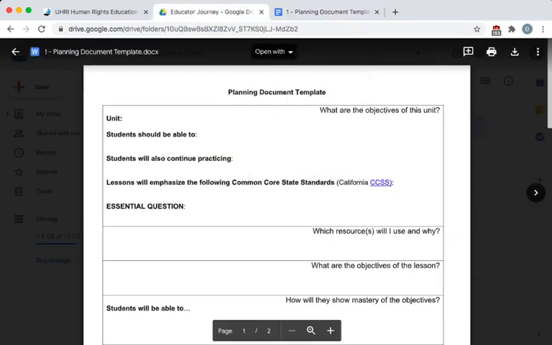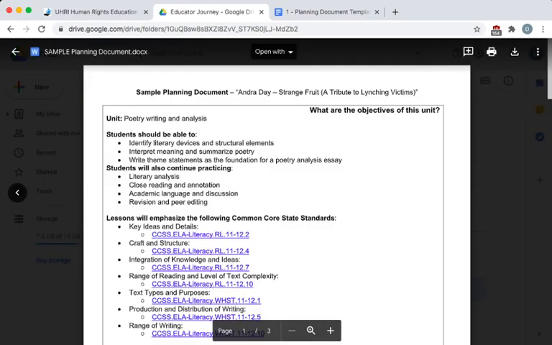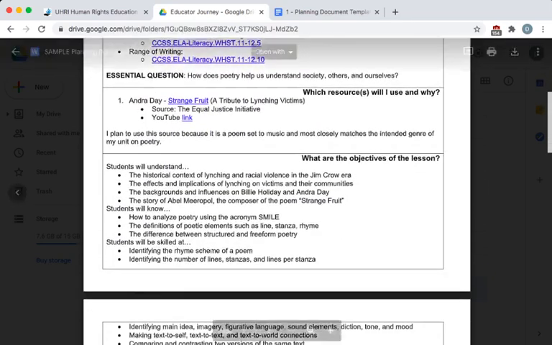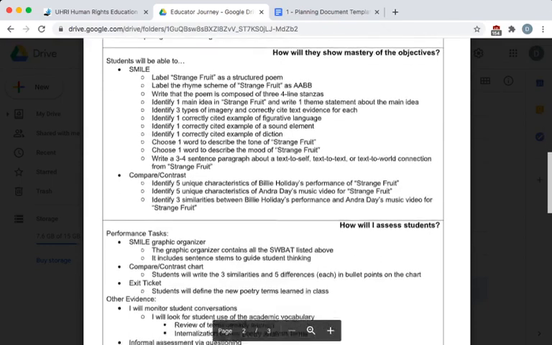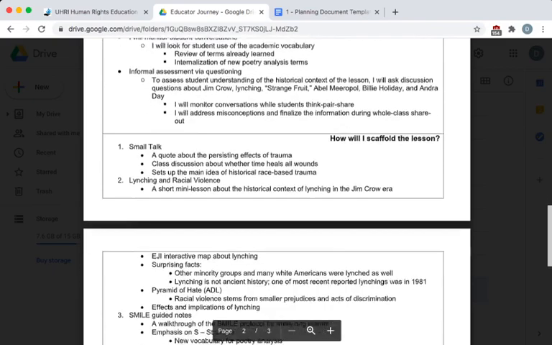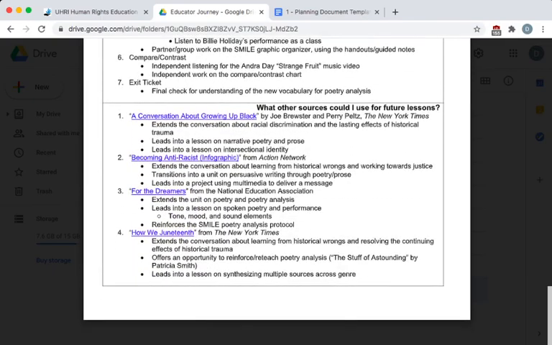I encourage you to look at the sample planning document, which builds on the resources I picked in the previous video, Strange Fruit, performed by Andre Day. This is a complete, detailed example of the planning document. I filled it out to this extent to model every step of my thought process, but in your own planning, feel free to shorten and reduce as needed. In the next video, we will discuss how to analyze resources directly in order to more effectively plan the lesson.